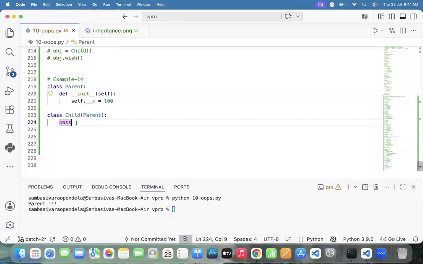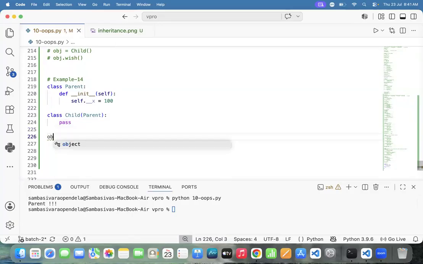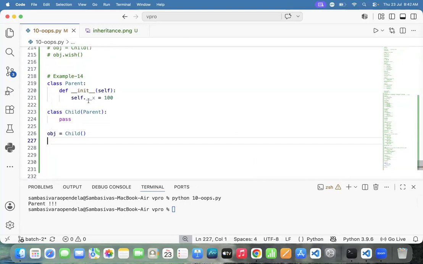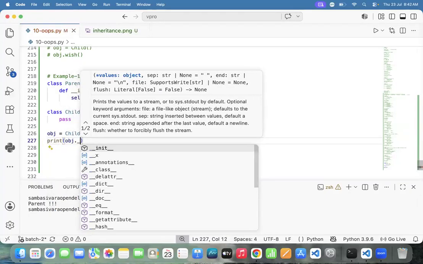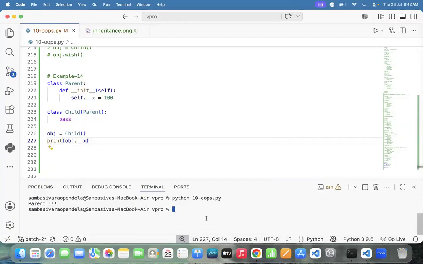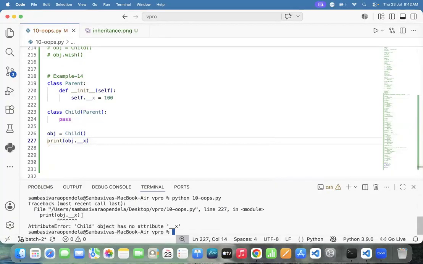For example, try to see this. Create an object of the child. How to create an object of the child here? obj equals child of. Are we able to access underscore X? No, not at all. Here, try this one: print obj._x. Is it unable to access or not? Yes, sir. Unable to access.